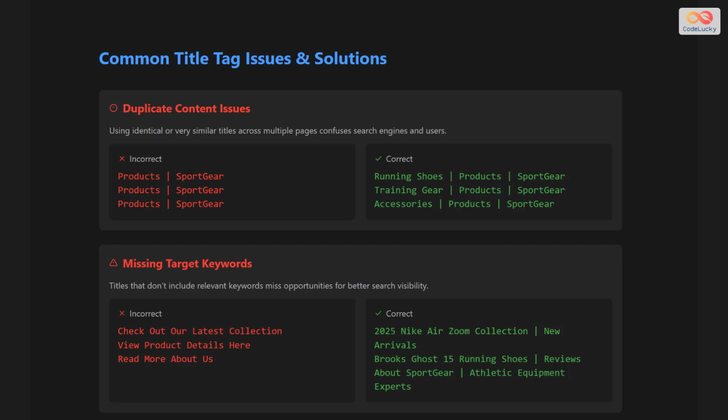For example, instead of saying products for multiple pages, try running shoes, training gear, and accessories. Similarly, instead of saying check out our latest collection, try 2025 Nike Air Zoom collection new arrivals.